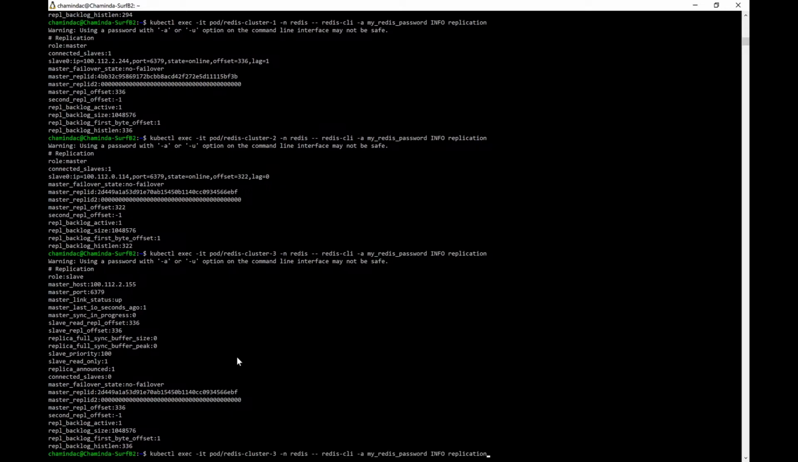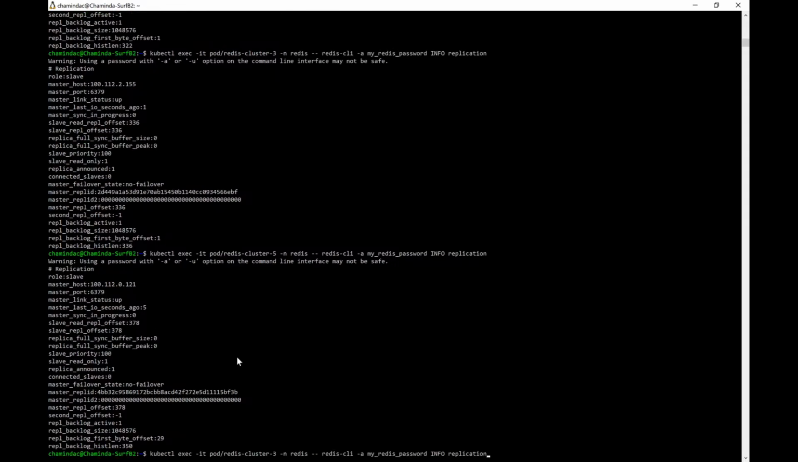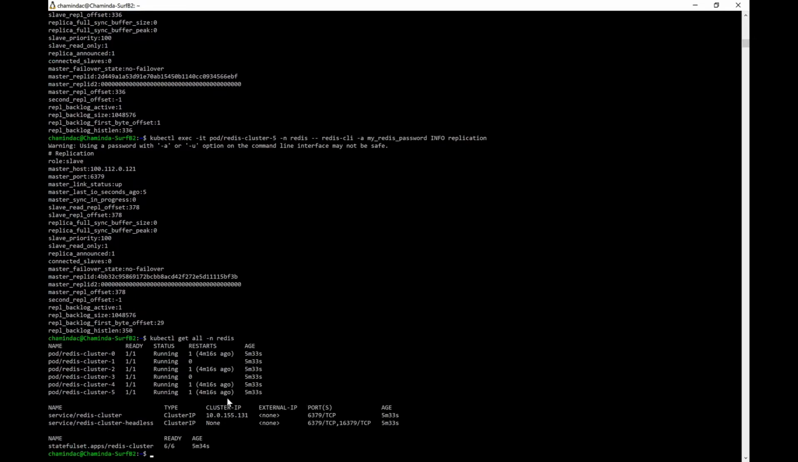Likewise, if I do it for the 5th one, that is the 6th one, index number 5, you should be seeing it as a slave. So that is the cluster setup. We already have the cluster setup working here.